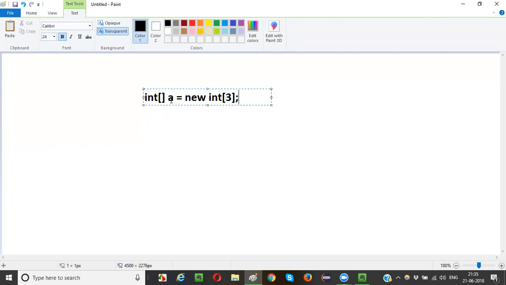This variable is nothing but a single dimensional integer array. It can store more than one integer value. So how many values can be stored into this variable a? We can store up to 3. 3 is the count, the size of the array. That means into this variable a, I can store up to 3 integer values. The new operator, as you already know, is used for creating objects, guys.